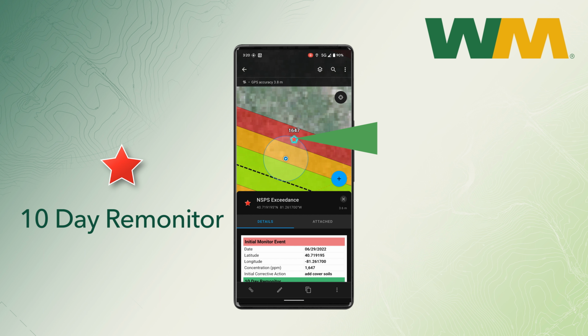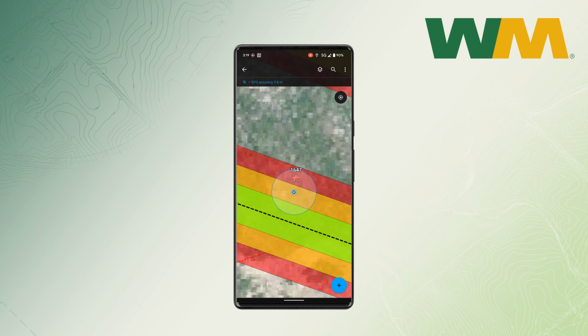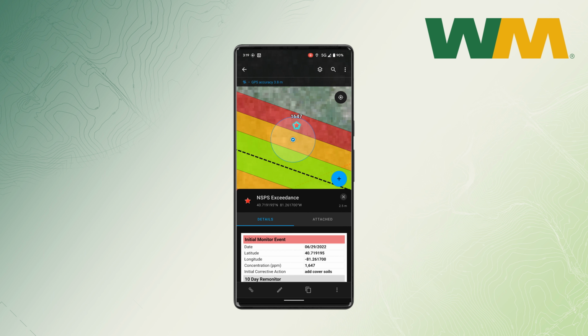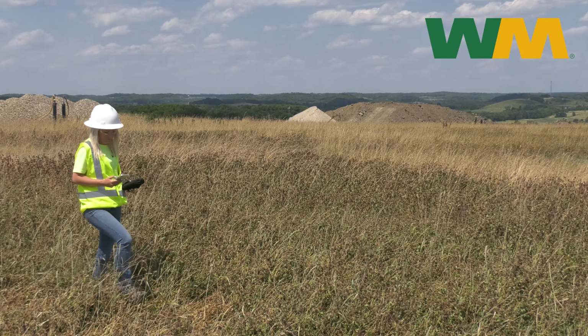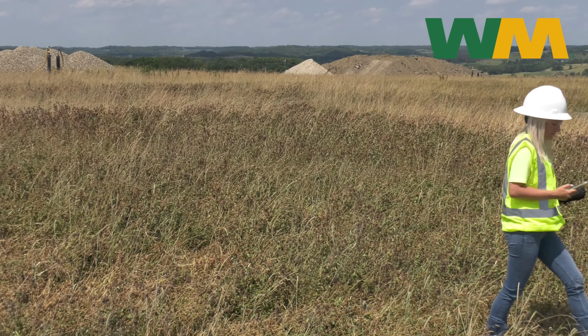Red stars indicate outstanding 10-day inspection, and yellow stars indicate outstanding 30-day inspections. Select each exceedance and verify if it needs to be remonitored. If the exceedance has already been rescanned and corrected, the 10 or 30-day remonitor record will be listed in green. Walk to each uncorrected exceedance area to perform the required follow-up scan.